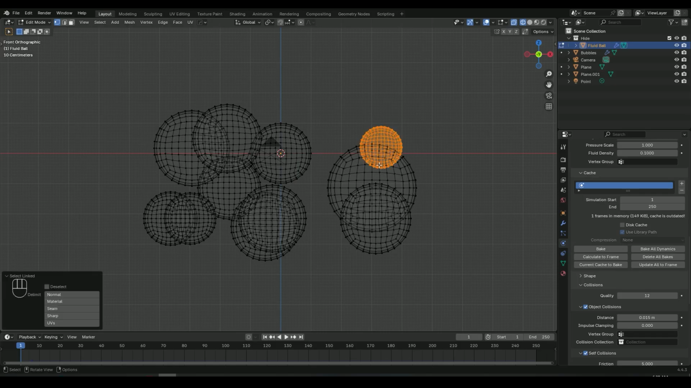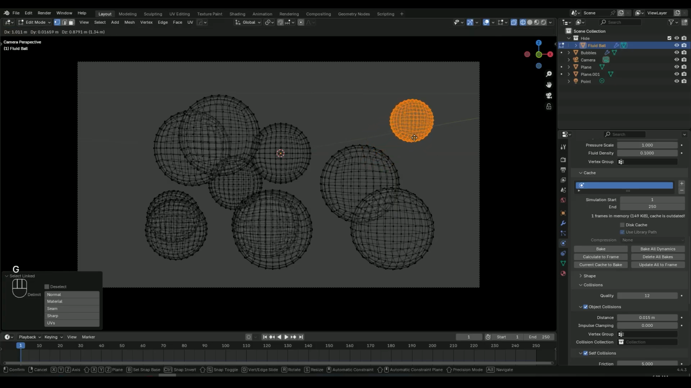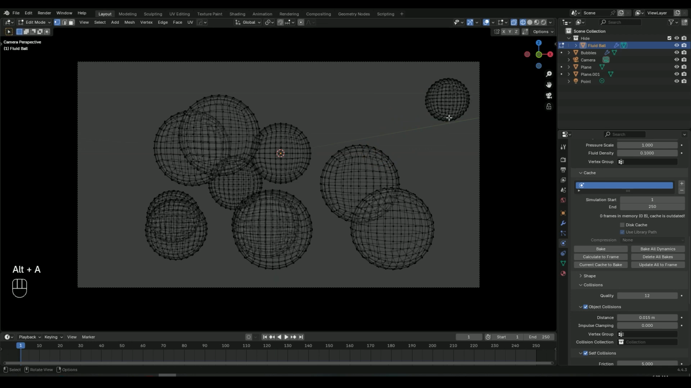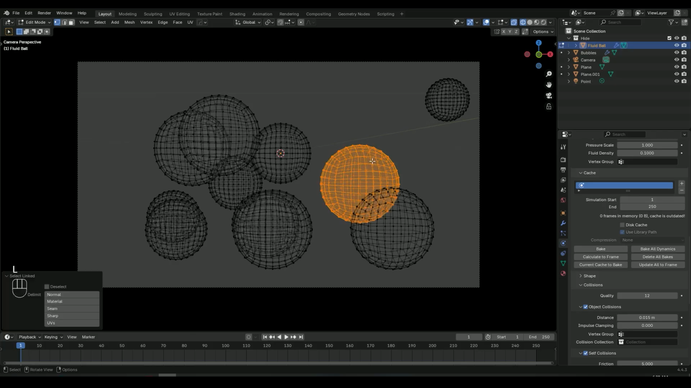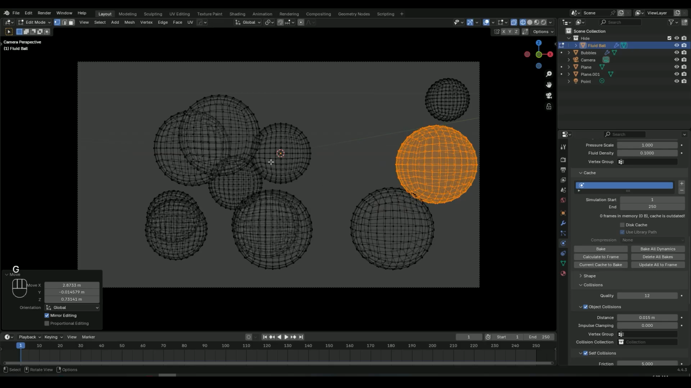And if you press numpad 0 to go into camera view, it will be much better because we are going to use the same camera for the shot number 2. Then press G and move it aside like this. Now we can press Alt A to deselect everything. Hover your mouse over another ball, press L to select the entire mesh, and do the same process until you have the center cleared.